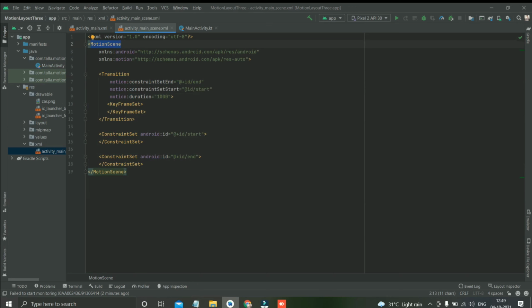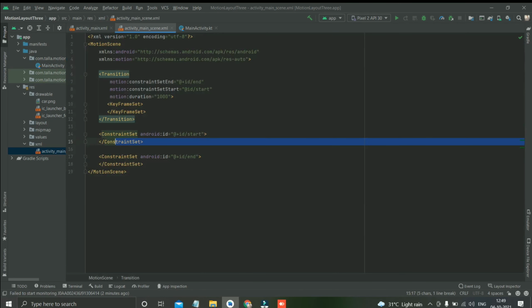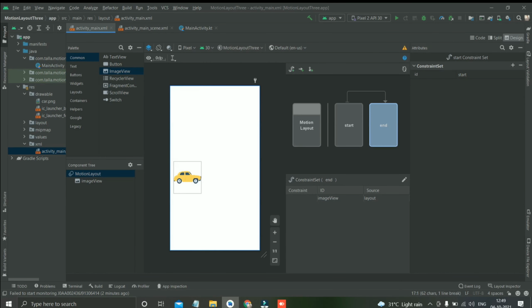These are the constraint sets and the motion scene inside the motion layout. So don't worry about this layout. You will understand slowly. Just watch now. This is a new concept with MotionLayout in Android. So this is the start and this is the end. What we want to do is, the car is at the starting point and the car is at the ending point. So we have to set it.